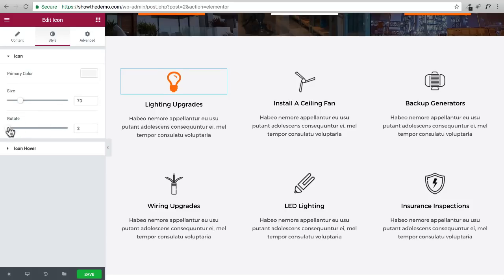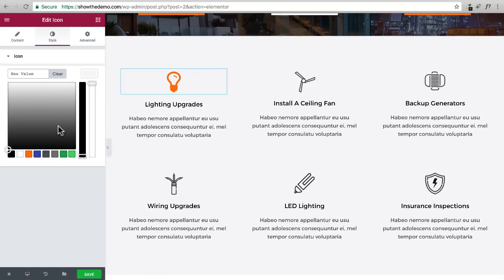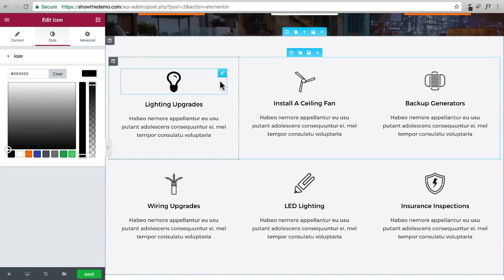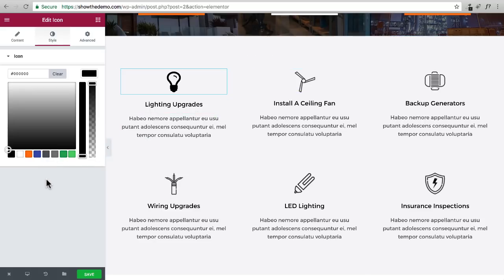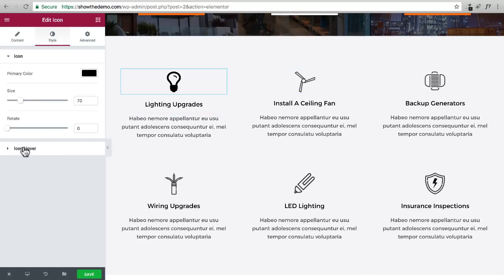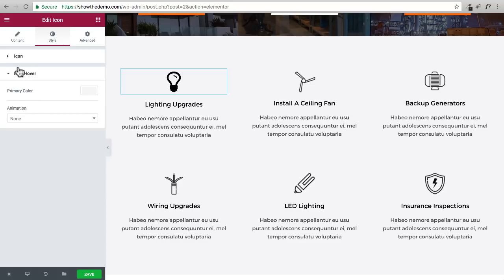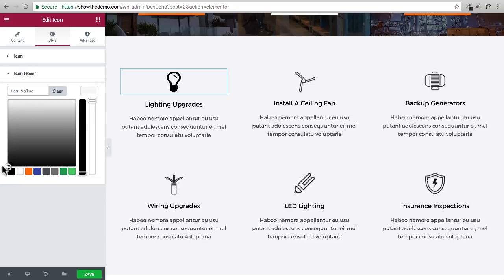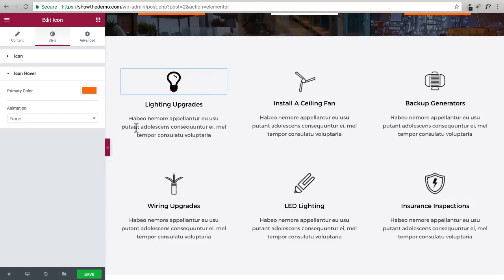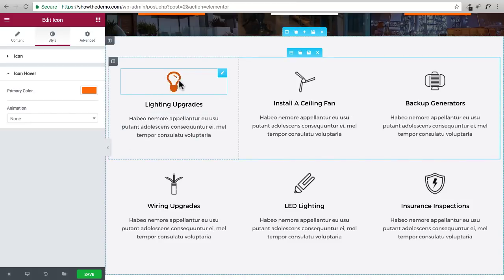And you can even rotate it a little bit. If you want to make it just a little more unique, you can rotate it some, just like that. And you have that as an option as well. You can also go here and change the color if you wanted it to be black to match what we're doing with the other ones there. And you can even have it change colors when you hover over it. I just clicked on icon hover and I can make it orange. So now when I hover over, it kind of lights up like that.